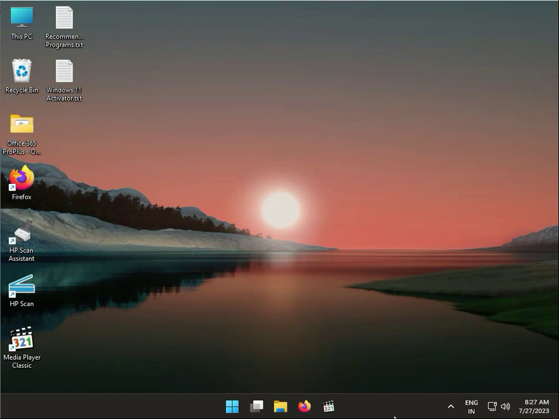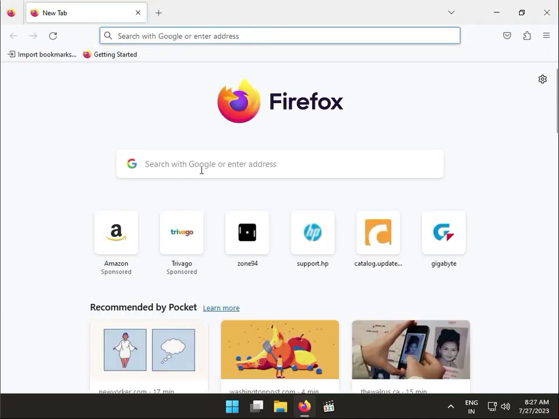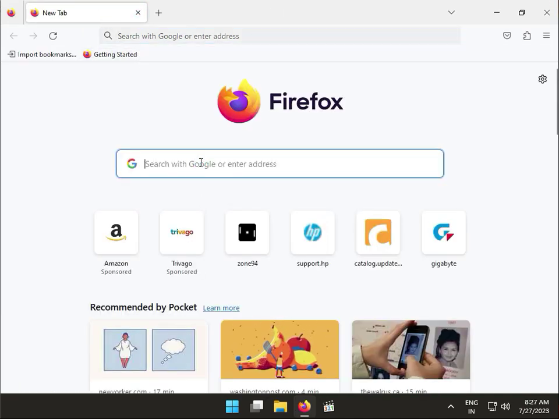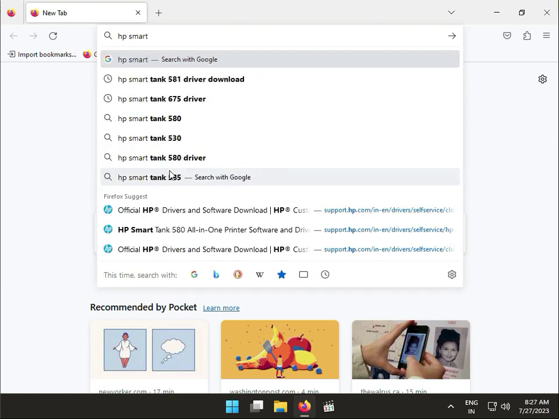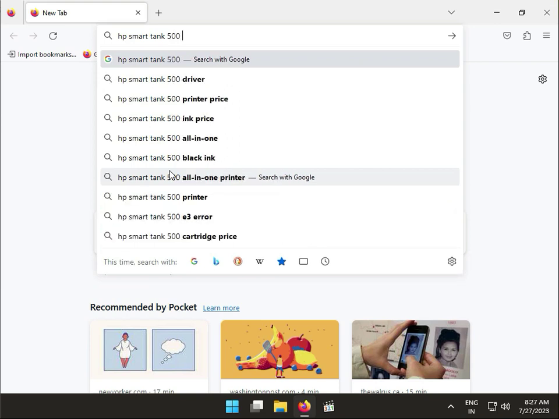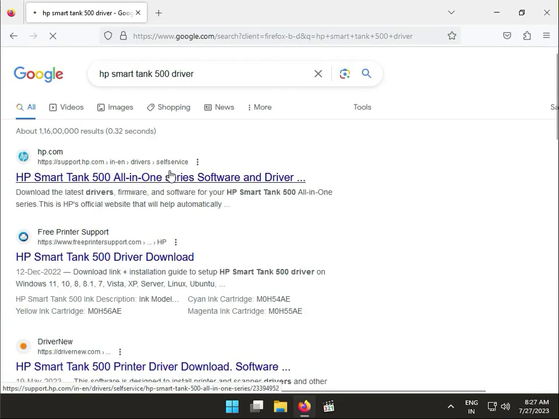How to download HP Smart Tank 500 multifunction color drivers. So open any browser. In the search box, type HP Smart Tank 500 multifunction drivers. Okay, so open the first link.